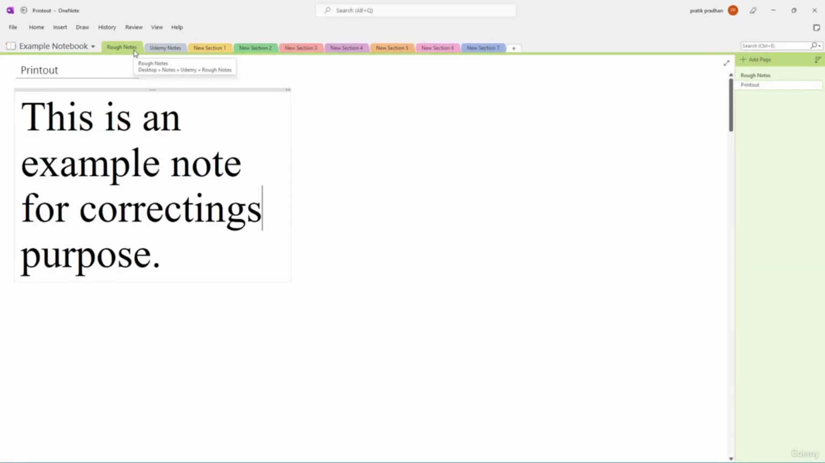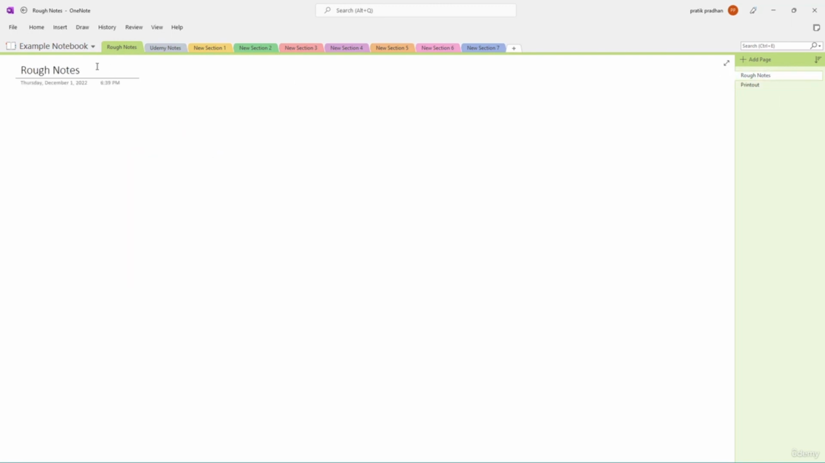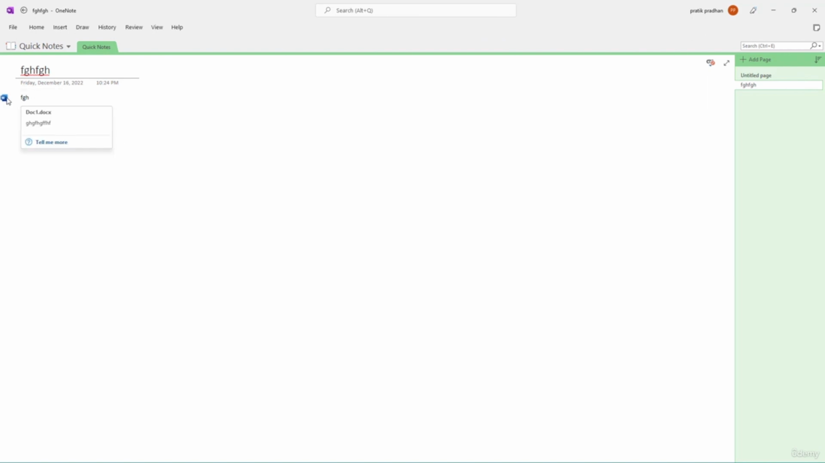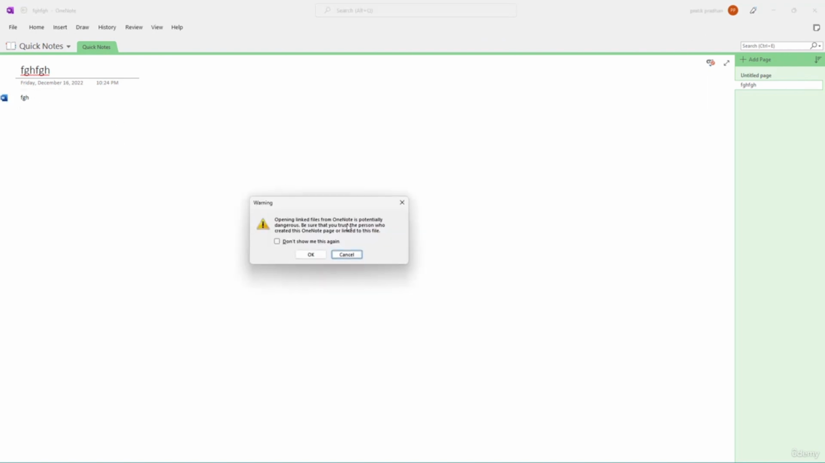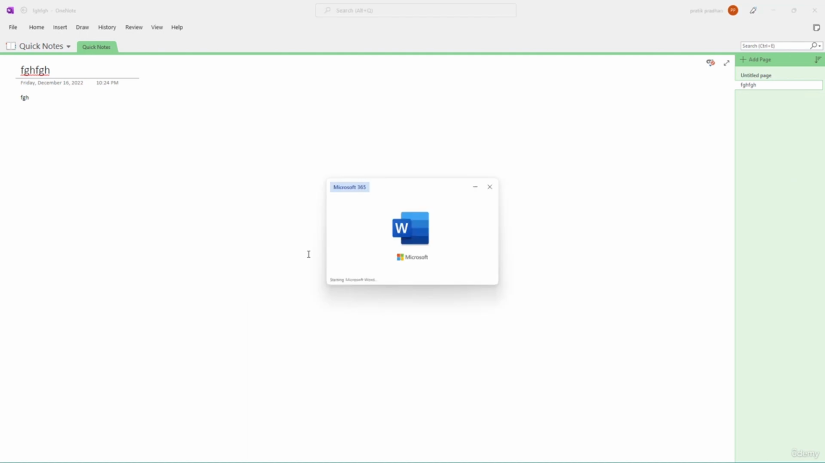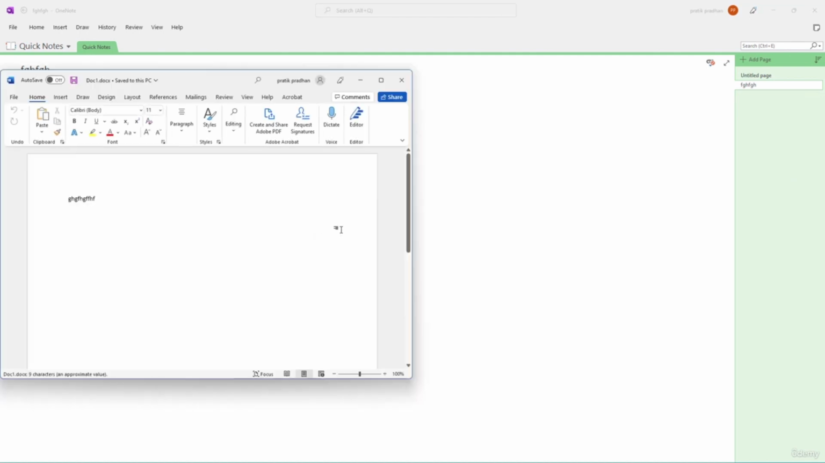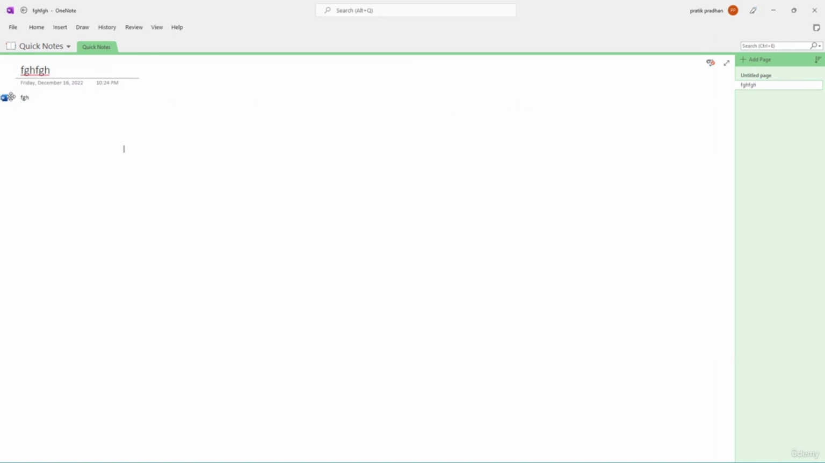Under the Quick Notes, not the Rough Notes, you can see that there's this little icon right here. If I click, I can press OK, and the related Microsoft Word document opens up. If you want to unlink the content right here, then you can click on this button as you can see just like this and delete the links on the page as well from over here.